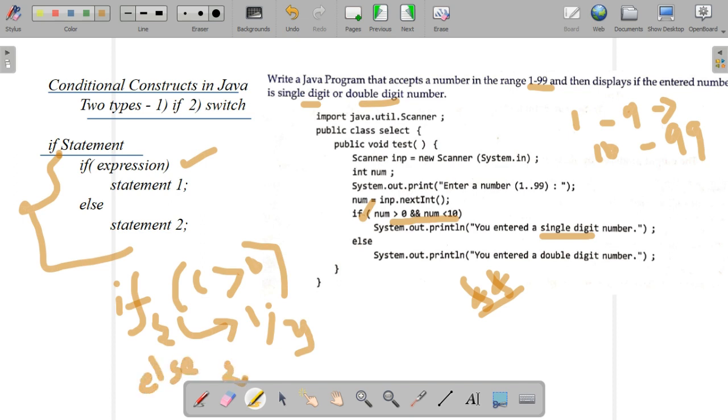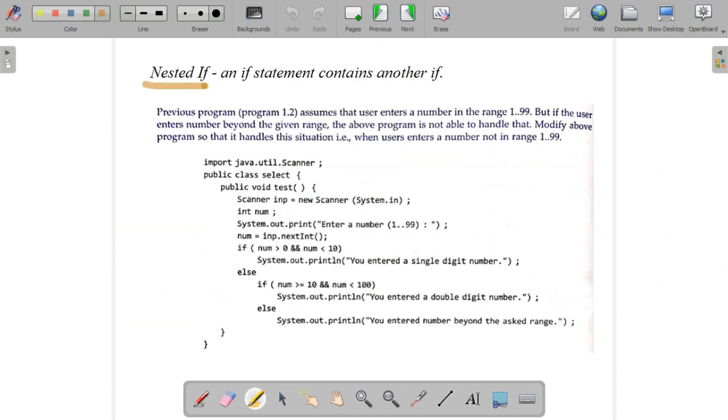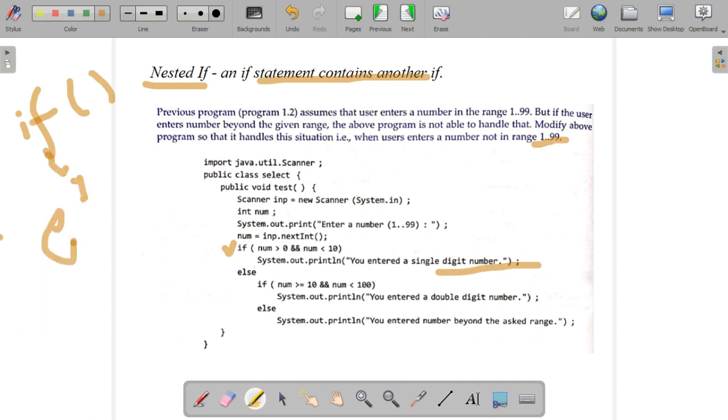Nested if means an if statement contains another if. That is known as nested if. Here is an example, the same example. Modify the program to handle the situation when the user enters a number not in the range of 1 to 99. So we write: if number greater than 0 and number less than 10, that is a single digit number. Else, again another condition, else if, connecting with the if. First the if condition, then the statement, then the next one is the else if statement.